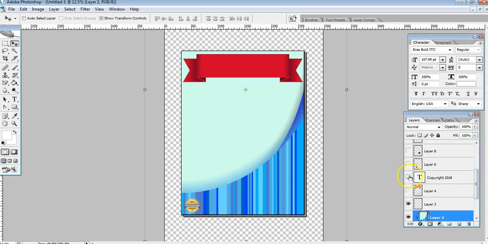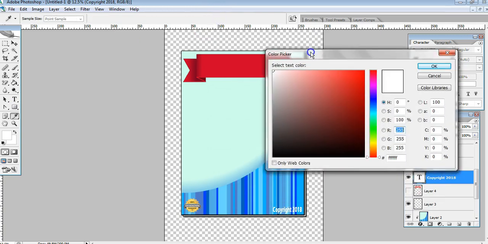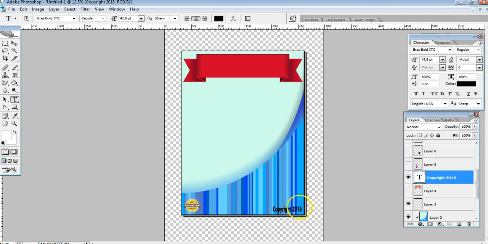and to make it look authentic I am going to put in some text in the bottom right hand corner, copyright 2018, and you can change the text colour on this to anything you like. I would try not to use red. Normally I go for black just on the copyright font.